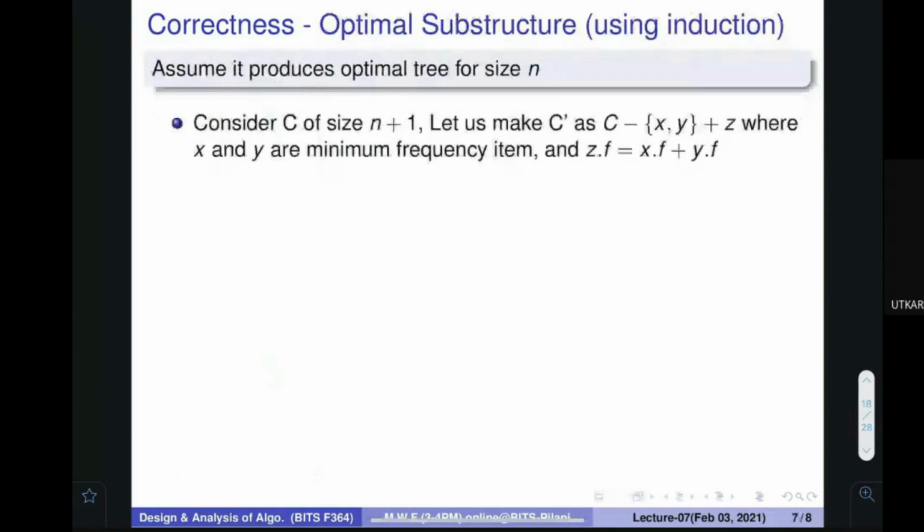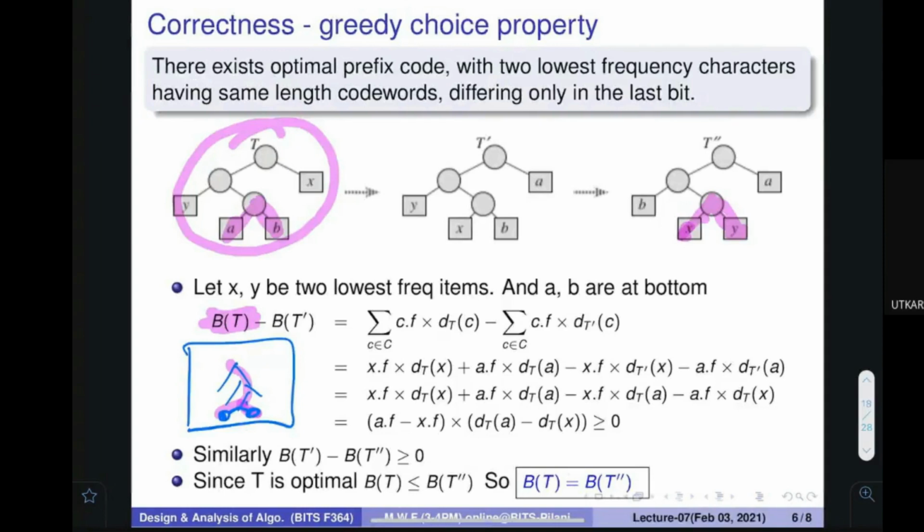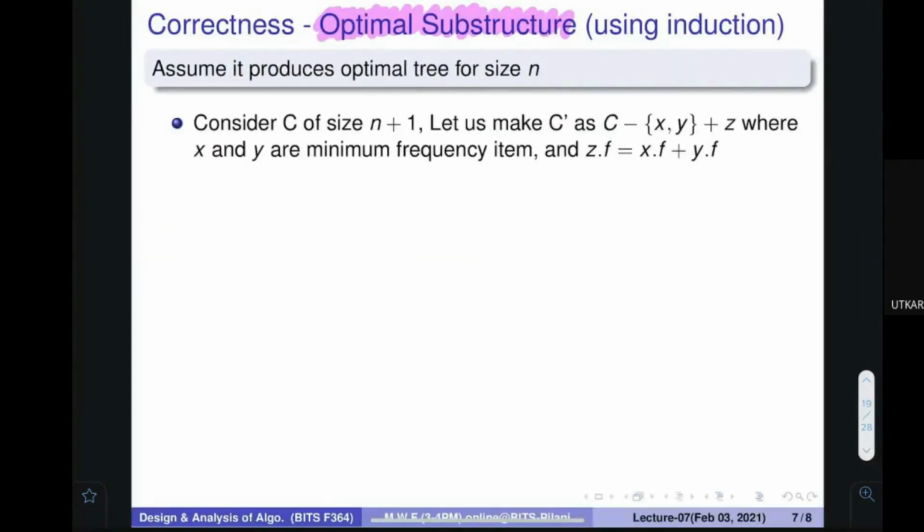Okay, now let us go to the proof. This was the greedy choice property: whenever we want to select an item, pick the item which has the minimum frequency, and put the item with the minimum frequency at the bottom. And now let me give you the correct optimal substructure, meaning how can I create a problem with a smaller size that also has the same kind of property as the bigger problem has. So let me prove this.